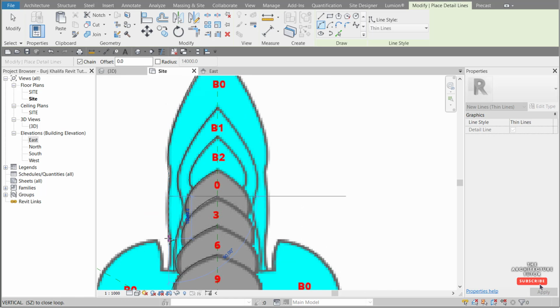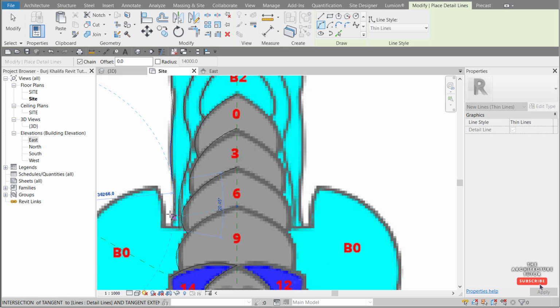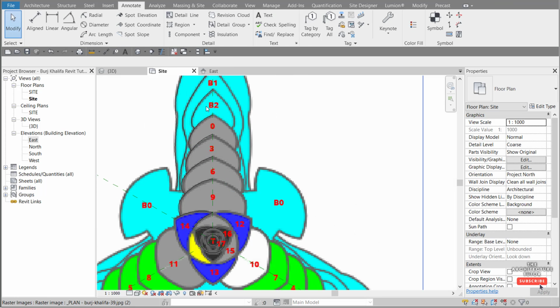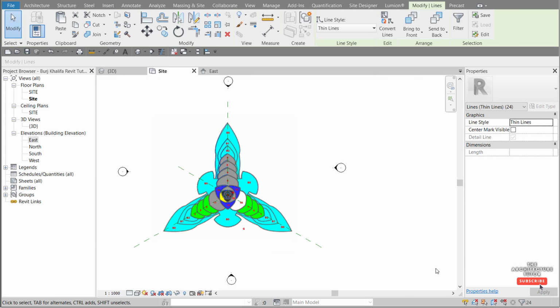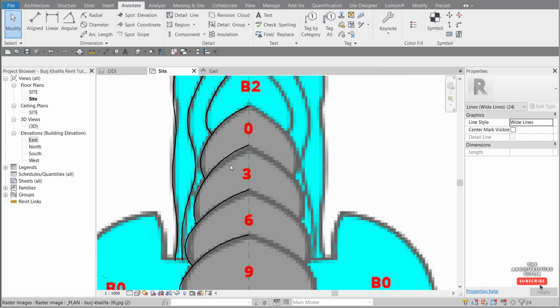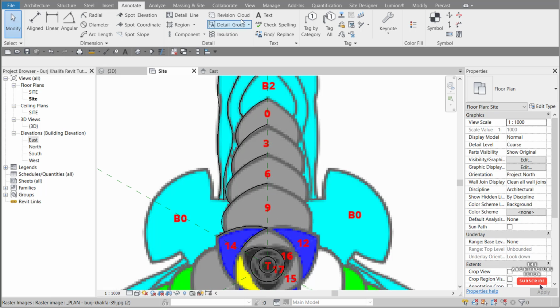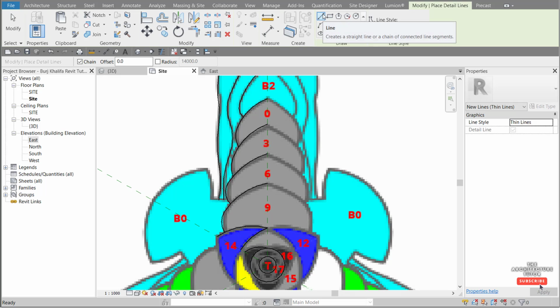Oh, that's slightly off, but that's okay. Cool. I might also, with these lines, select all of these and change them to wide lines, just to make them a little bit easier to see. There we go. And back into annotate, detail line, and let's keep going with the curves.